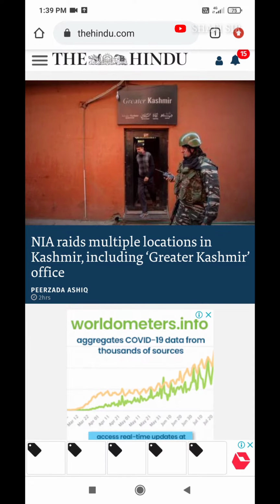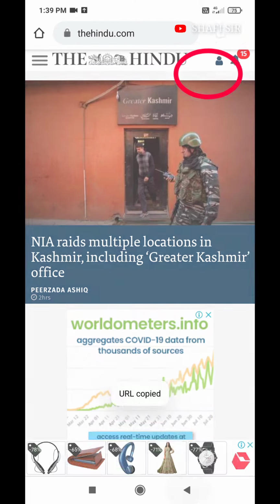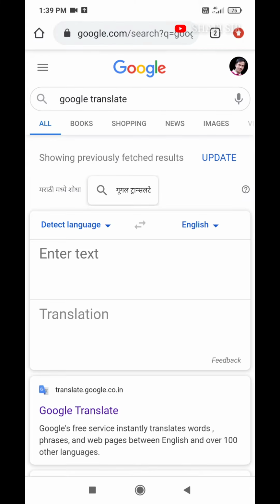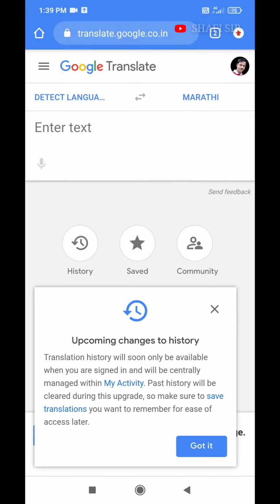So first I will copy the link from the address bar of this paper. Then again I will open another tab. In that tab I will put Google Translate. I will open the Google Translate page.